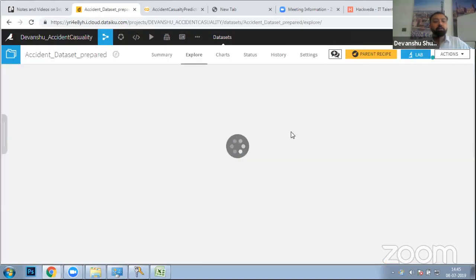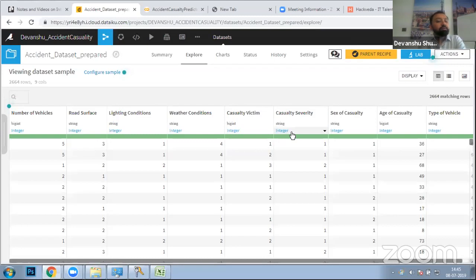You can double click on it and quickly explore. So we have number of vehicles, road surface, lighting conditions, weather conditions, casualty victim, severity, sex of the casualty, age of casualty, and type of vehicle. Can you see that? Now we have got the data. We need to explore, modify, model, and assess using SEMA. Now let's explore.